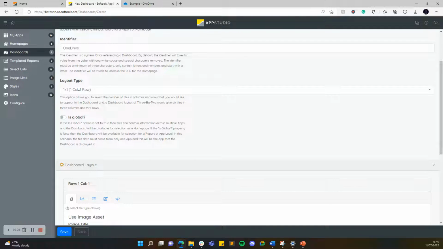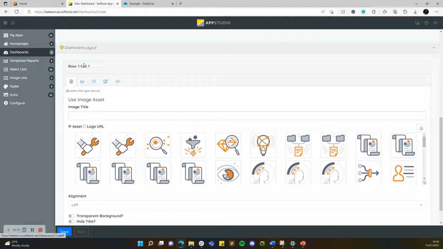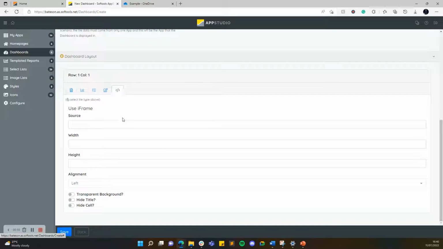I'm just going to name this OneDrive. I like just to have the iframe on this dashboard, so I'm going to select the 1x1 option. I'm also going to select is global, as I want this to be on the home page. If you want this to be an application, don't select this, as is global is just to have site and home page specific dashboards. So it's not going to be used just in one application. So select that. Then go to your cell in the dashboard layout and then select the iframe option here.